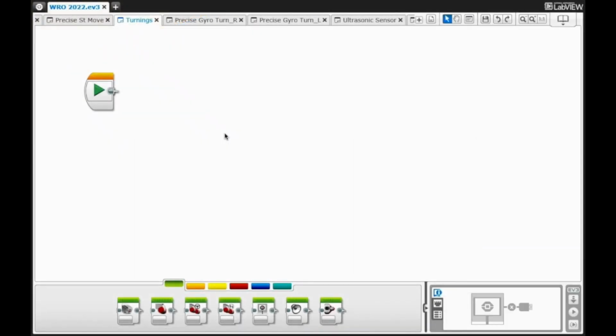There are three important turnings which you can use based on your requirement, and we can perform all these three turns using move steering and move tank both. So first I'm explaining how you can use move steering to perform all three turns. The first one is called point turn.